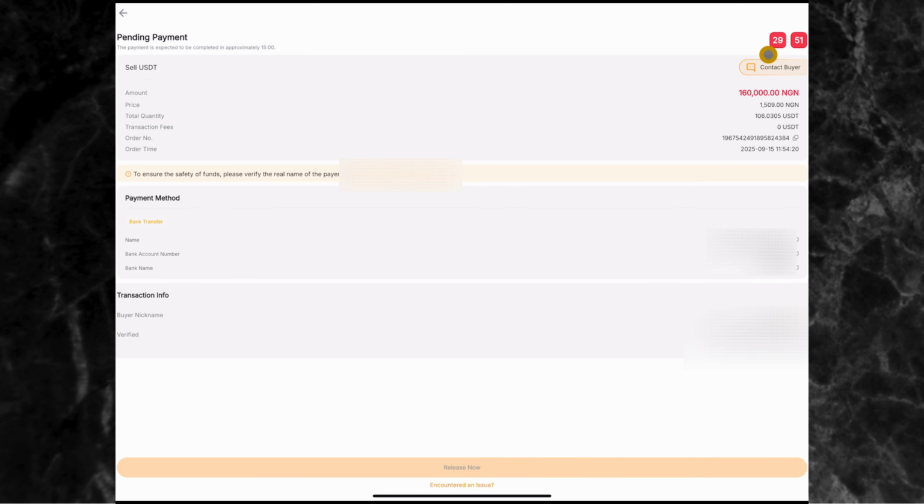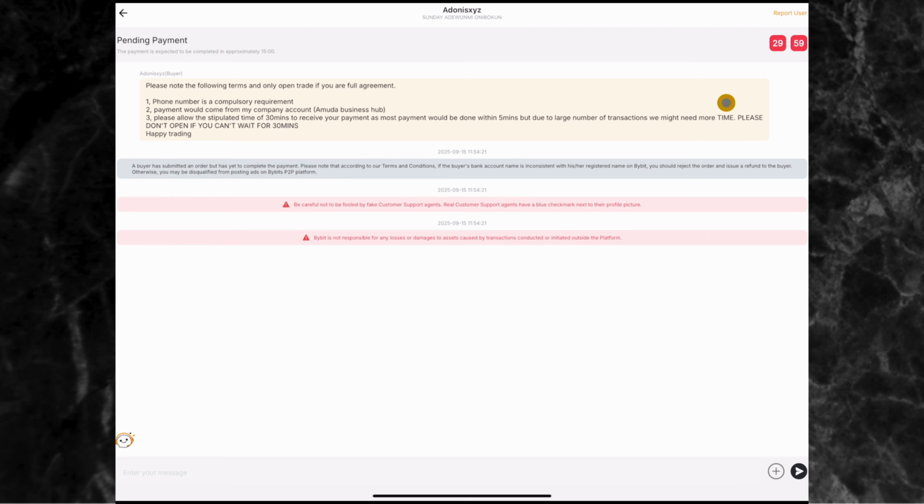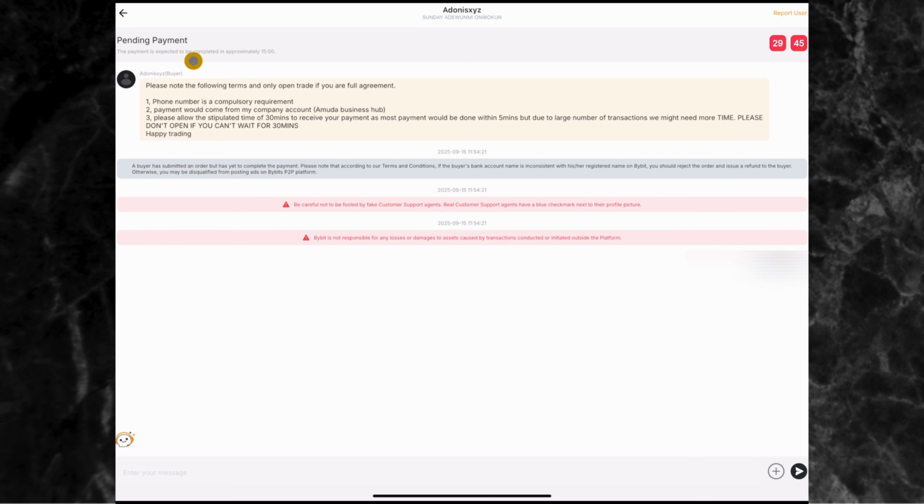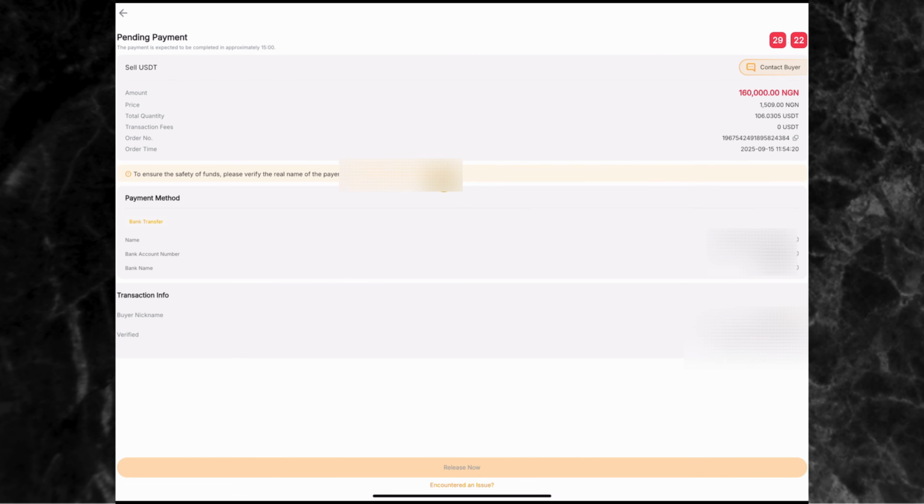Don't forget, the person said that your phone number is a requirement. So to send your phone number to the person or to communicate with the person, just come here to where it says contact buyer. So I'll click on it and then you come here and enter your phone number. So just go ahead and do that. So once you've sent it, just click on the back icon right here and then you'll be waiting for the person to send the payment.